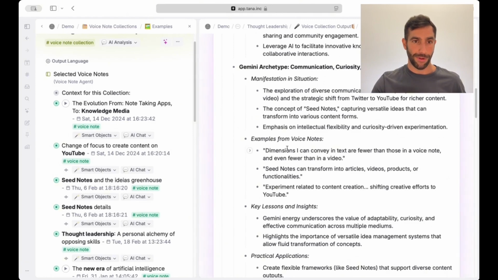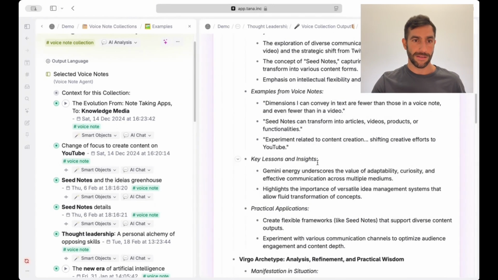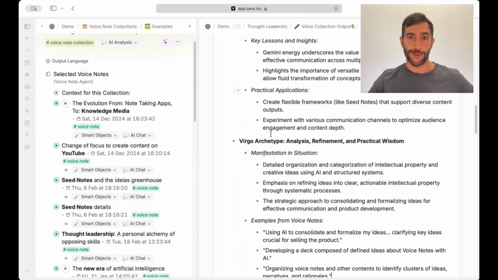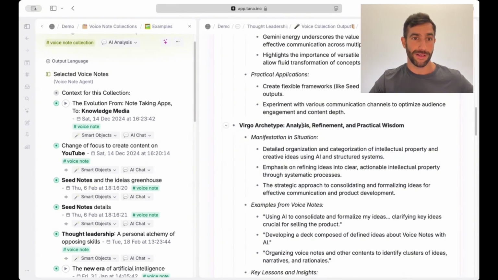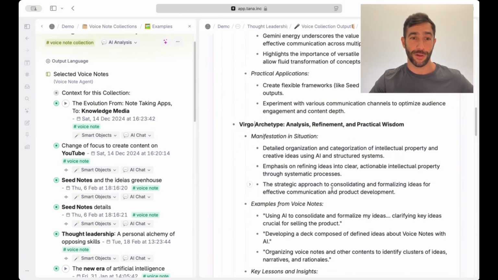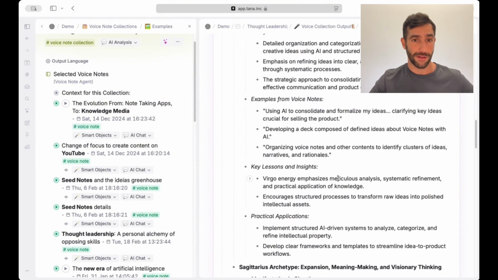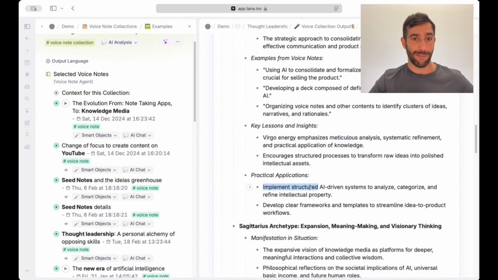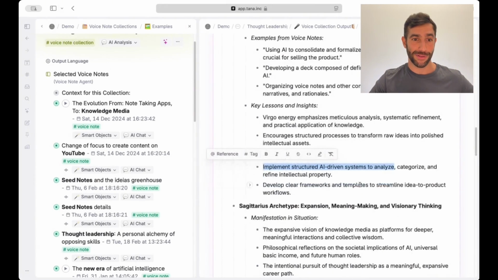Here we get a couple of situations where these have appeared, and now the key lessons, we can see that this talks about adaptability, curiosity, communication, other ideas. And of course, we can keep going with these other archetypes. So here, AI mentions the Virgo archetype, which is connected to structured organization. It mentions here meticulous analysis and practical application of knowledge, implemented structured AI-driven systems.